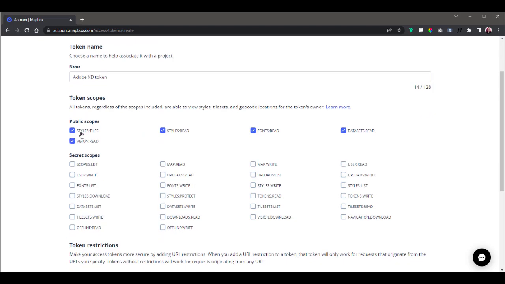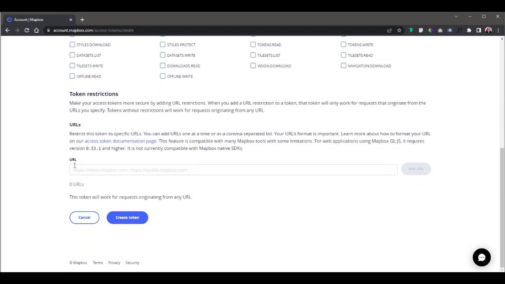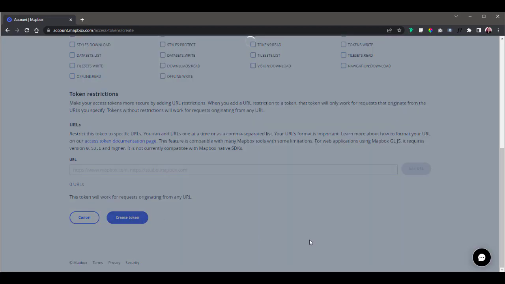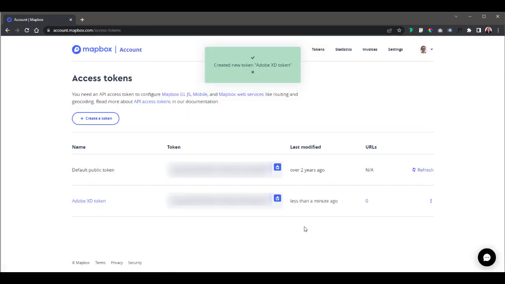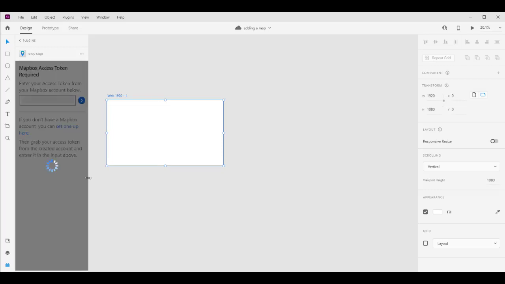And then you decide what the scopes are. I'm just going to use all of them. I don't need any secret ones. You can restrict it to a particular URL. That's another secure way to ensure no one else is going to use your token, but I'm not going to enter that. I'm just going to create the token now. Okay, and now we've got my Adobe XD token here. So I can copy that and go back to Adobe XD and I enter that token here.